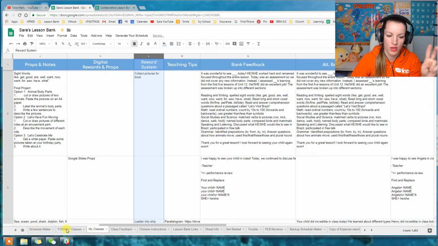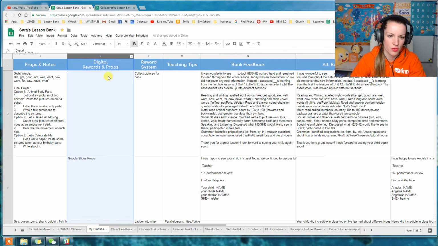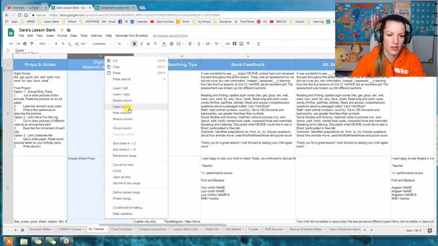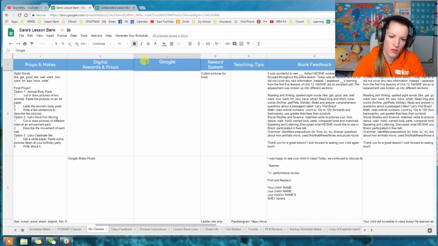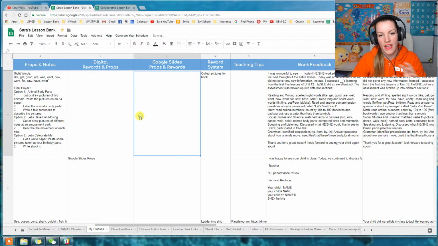So we've done Schedule Maker, we've done the format. Now you just need to go to My Classes again. And again, digital rewards and props, select the whole column at the top, right click, insert one to the right, Google Slides, Control Enter or Command Enter, props, and rewards. And now you're all set up.